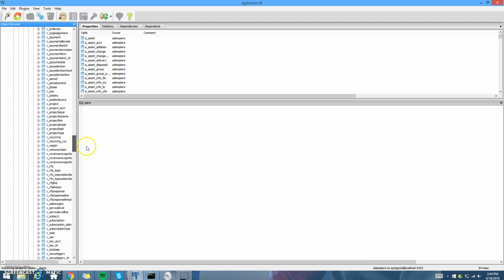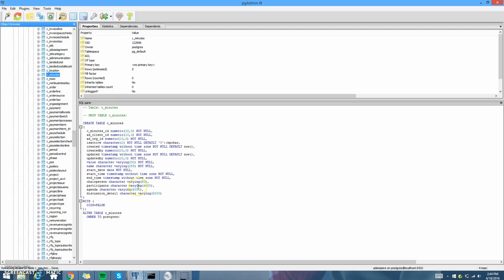Let's see, where is it? Here it is. And it's very crucial that your table name is C_minutes. We're going off of a minutes of meeting. Then your primary key is this top line of code right here, and it's very crucial that you follow this format: C_minutes_ID. So it's your table name _ID.